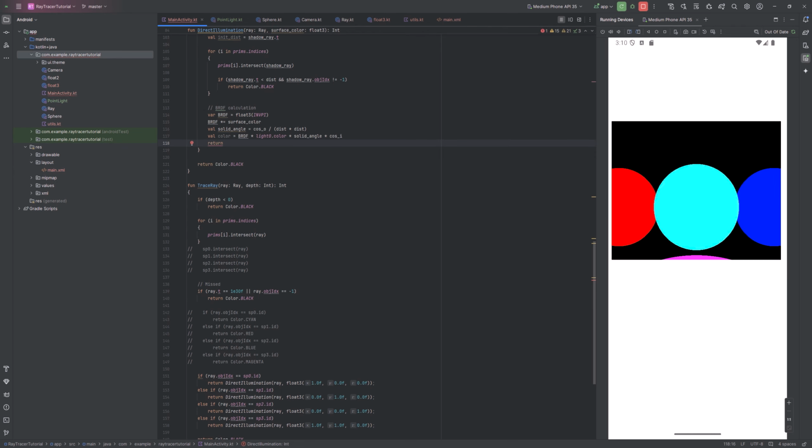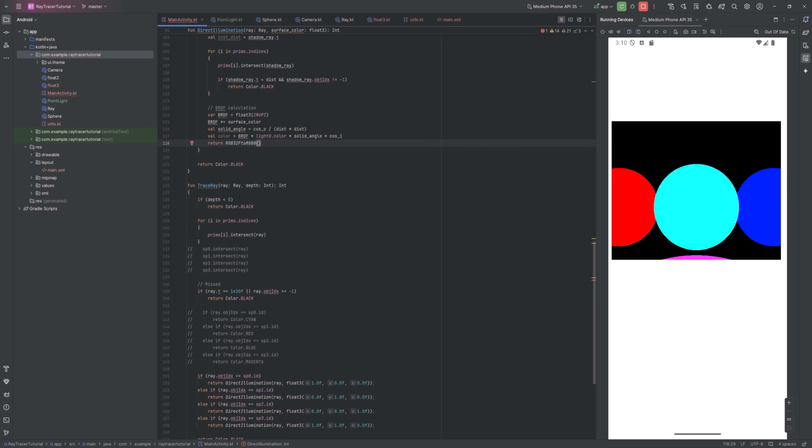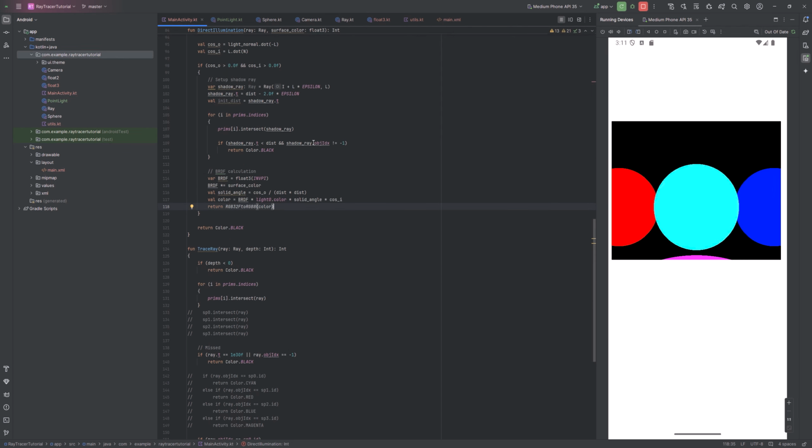Here we're going to say return, obviously the color. We can't just return the color because we said we were returning the int. So we're going to use our RGB32F to RGB8 and just have the color here. And that's literally it.